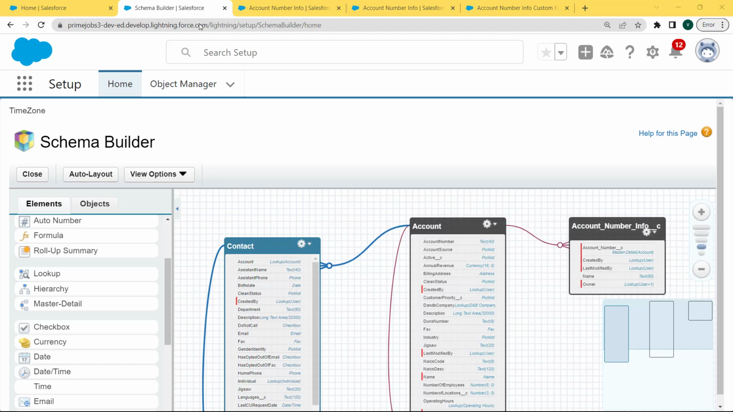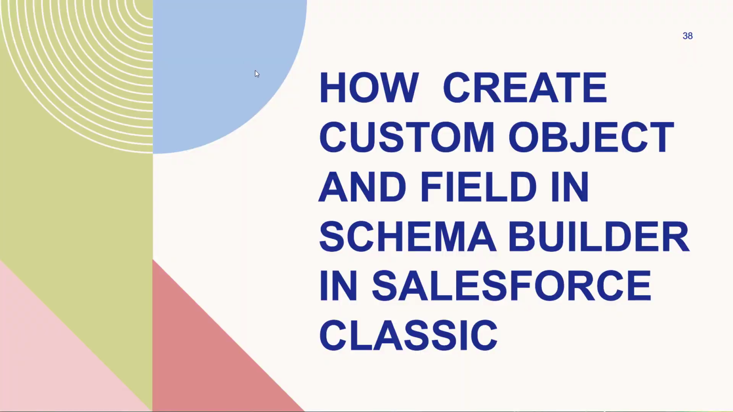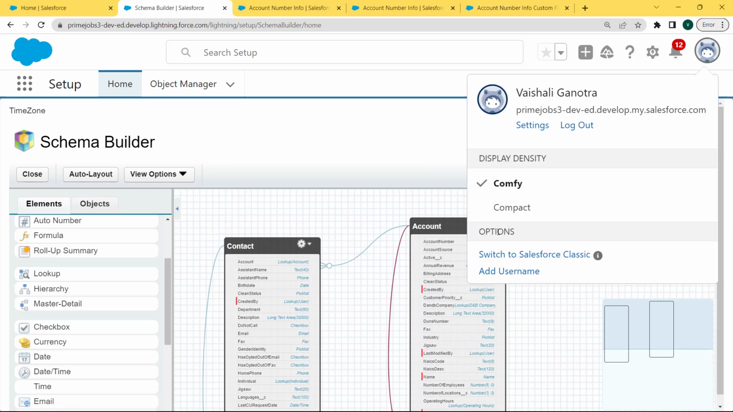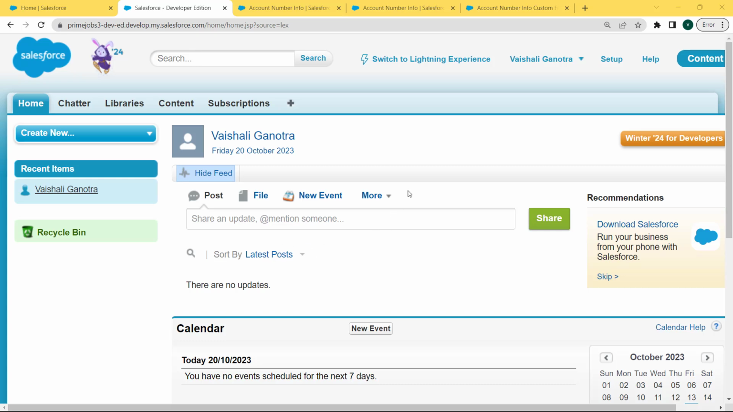Now move ahead and discuss how to create custom objects and fields in Schema Builder in Salesforce Classic. So let's move to our org. So when we log into our Salesforce account, our Salesforce Lightning version is open. So moving to our classic version, click on the profile picture, and under this profile picture we can see that there is an option switch to Salesforce Classic. Click on this option. Our Salesforce Classic version is open.